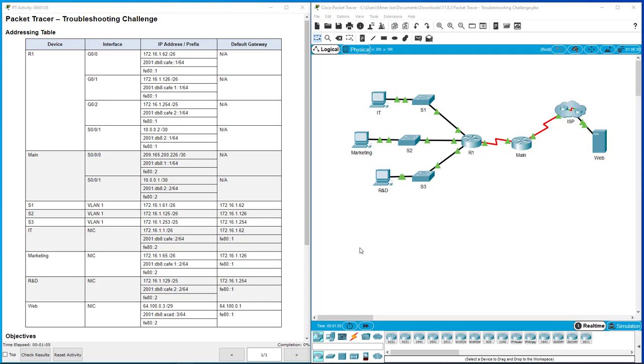CIT 1121 Packet Tracer 1783 Troubleshooting Challenge. Take a quick look at this one. This is a really cool lab. You've got some problems on the network. They've built some issues into the system.